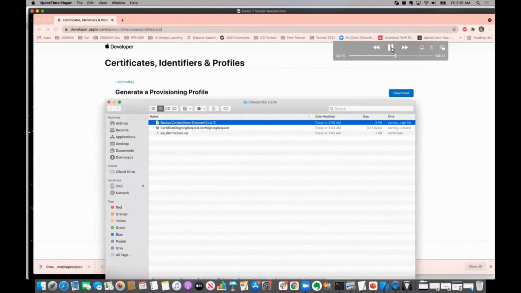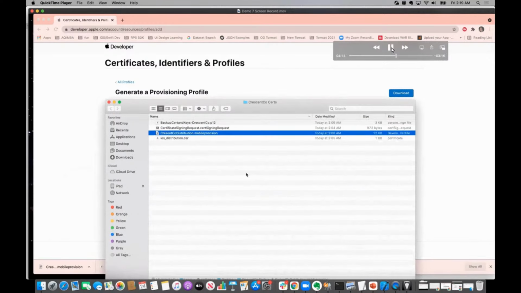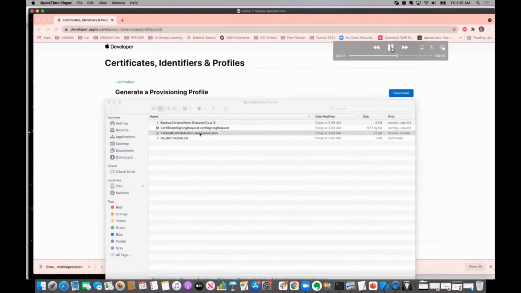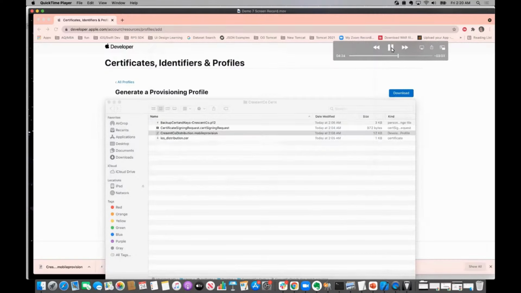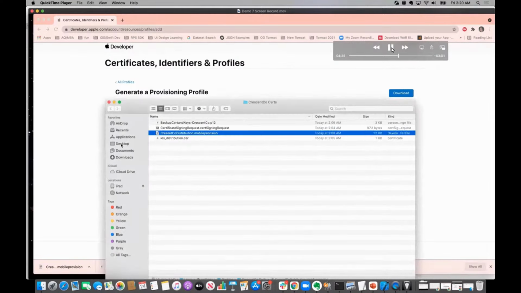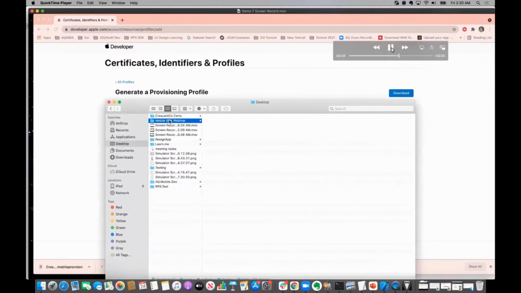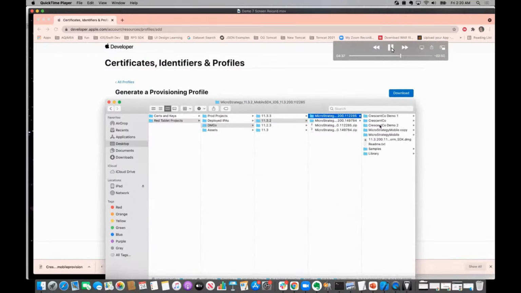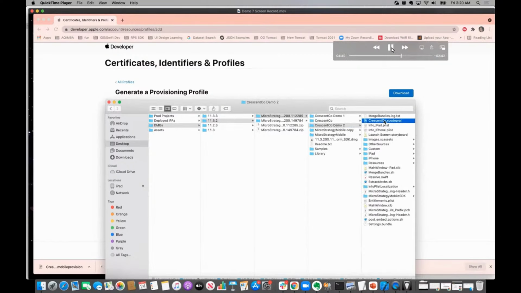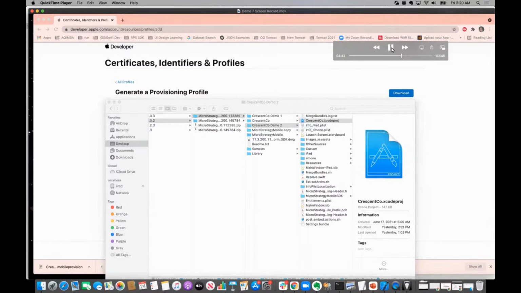All right, so I have it here. I'm actually just dragging it from the downloads folder into my certs folder, just so I keep everything together in one place. Now I'm going to double click on that. Once I've double clicked on that, it's automatically added to Xcode. So I'm going to go to my project. And when I get to my project, I'm going to go ahead and open it. And we're going to set the capabilities for both my iPhone and iPad.